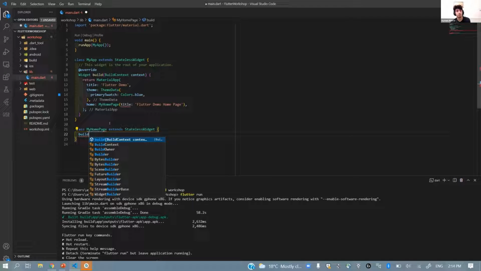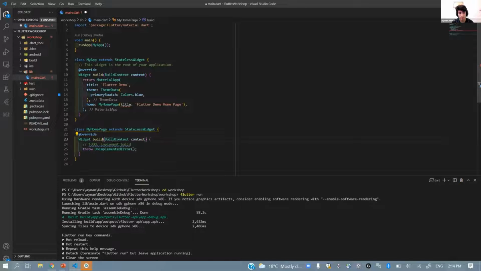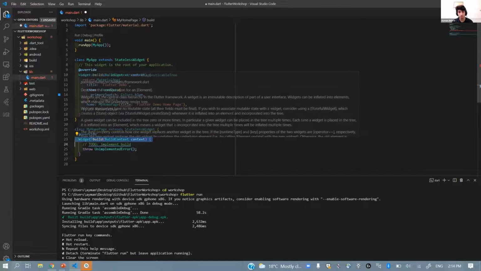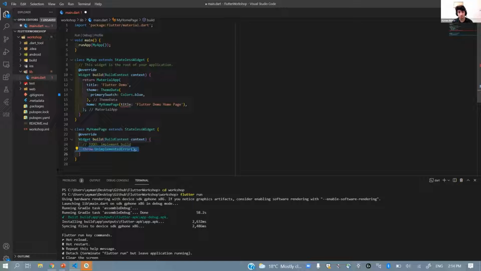Okay, so there's like a macro in Flutter where if you write build, it shows you this build context kind of thing. So if you click on it, it should give you override, widget build, and throw unimplemented error.